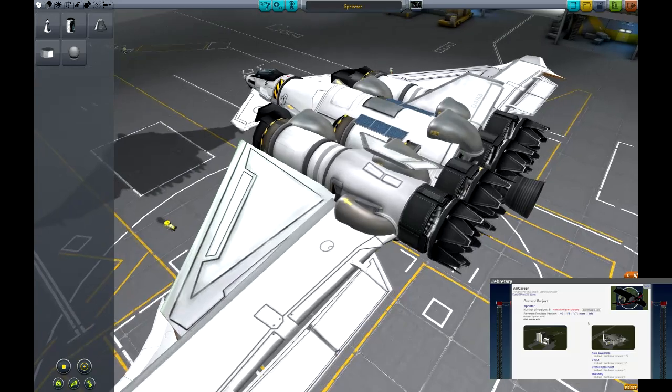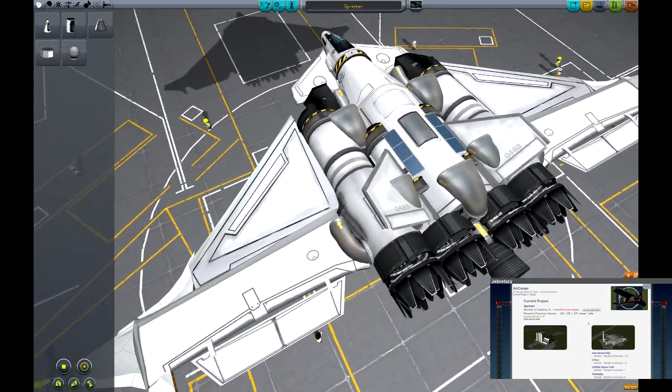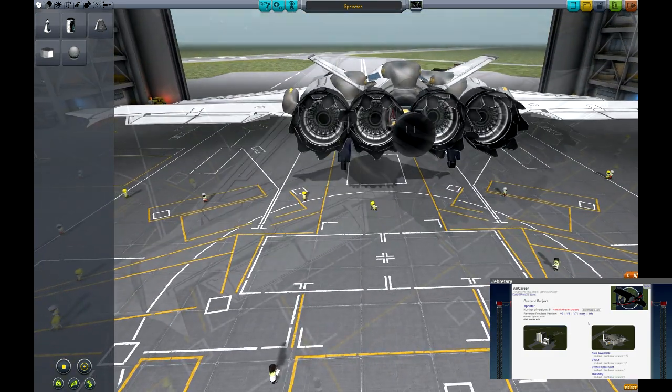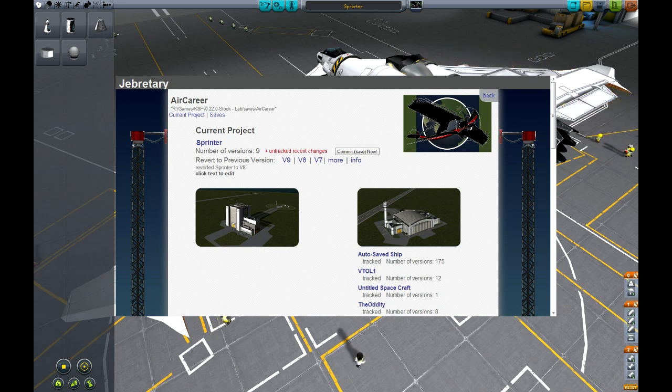So it tracks every single time you launch a craft that you've made changes. It'll track that as a new version. Now it currently says that it's got untracked changes. It's version 9 plus untracked changes. Those changes are the changes that you could have done manually to pick all those parts off again. So when I next hit launch, it'll automatically track those, or I can hit commit save now, and that will create a new version.